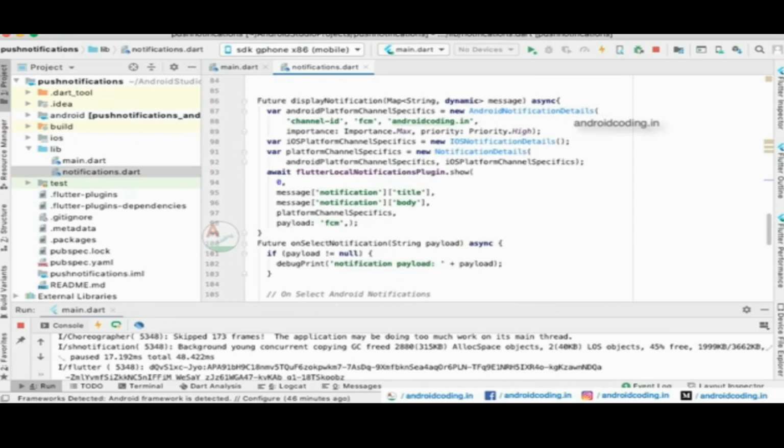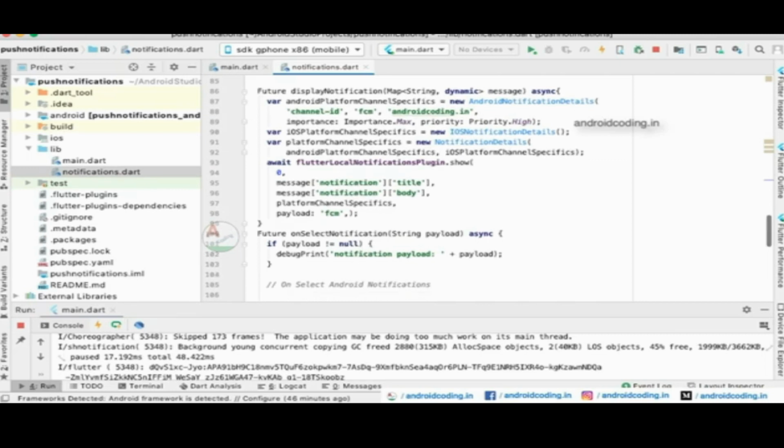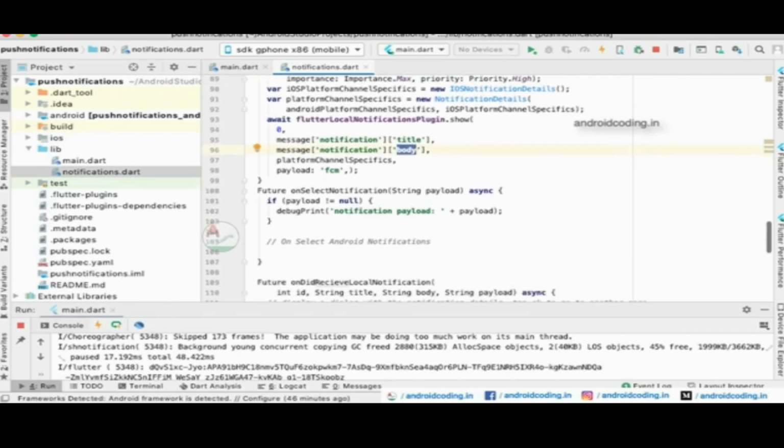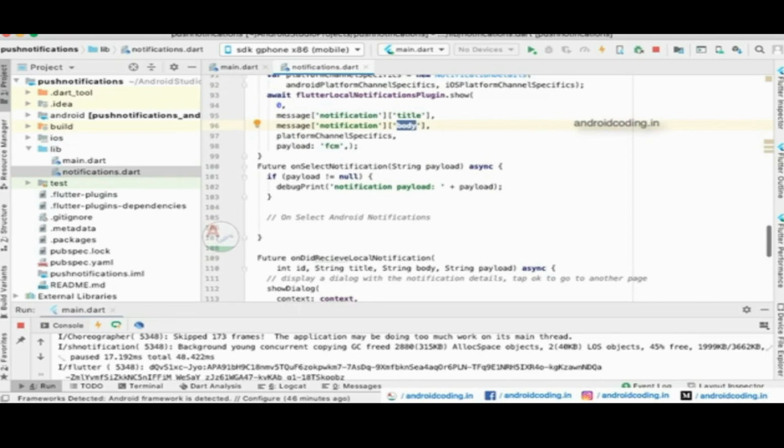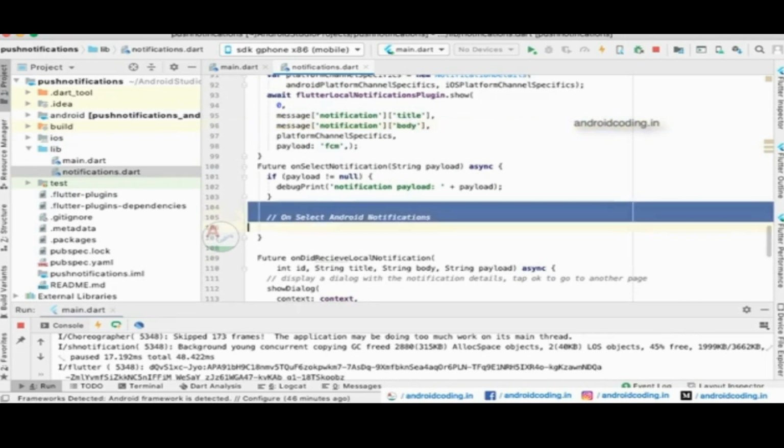So in Android we need a channel to be available to display notifications. So we have provided a channel, and we have provided the message here. The message will be received from here, and we will pass the message title and body. We will see a real-time example now. So whenever you click on the notification, here the control will be available. So whatever functionality you want on clicking a notification, you can perform in this particular block of code.